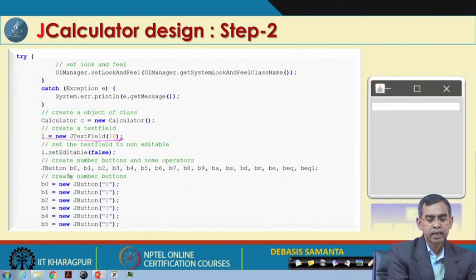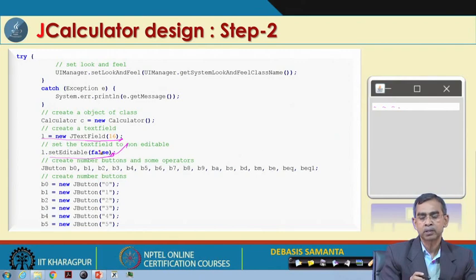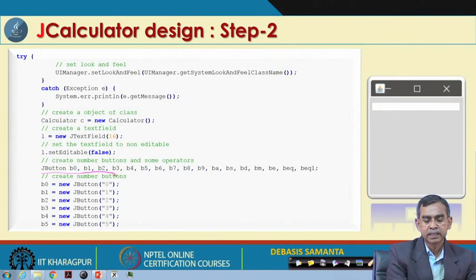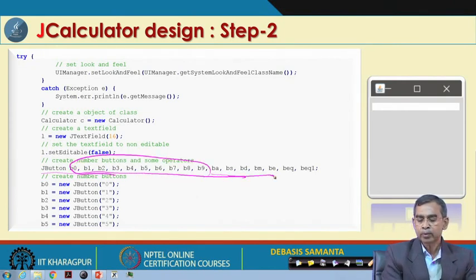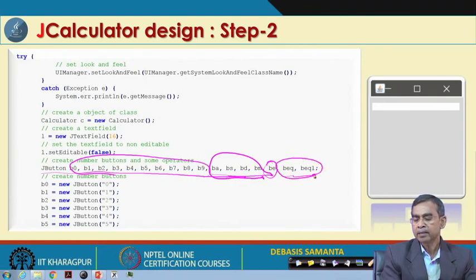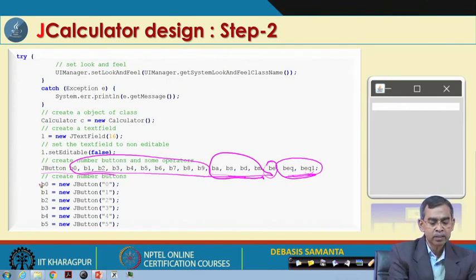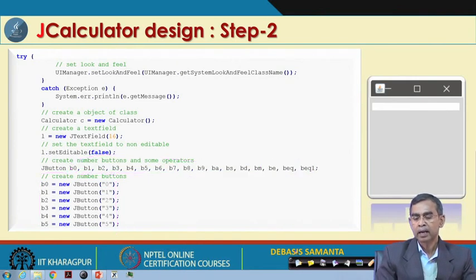JTextField is there, and setEditable means the text field can be editable; we can type something here also. If it is set to false, then editing is not possible, so we cannot type anything here. And then we create many buttons: B0 to B9 for the numeric buttons, and BA, BS, BD, BM for addition, subtraction, division and multiplication, and B equal, which we have also created. And then we create the button B0 with some label as shown here.